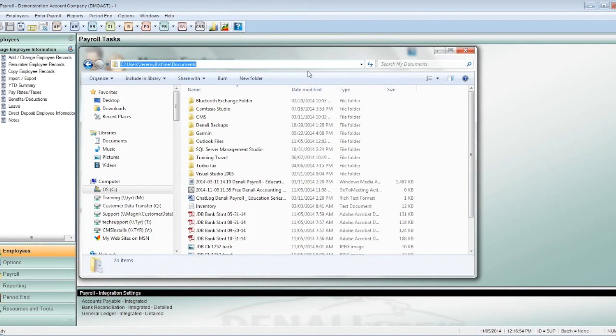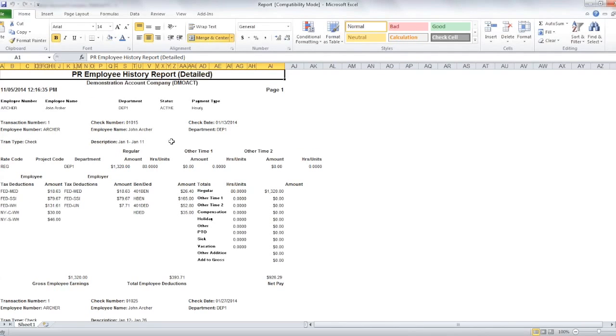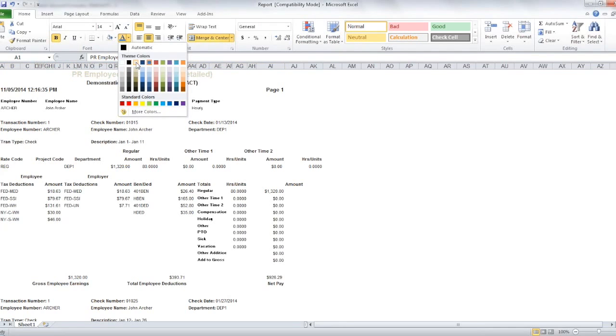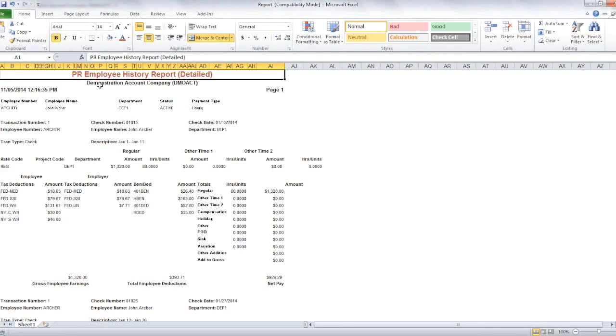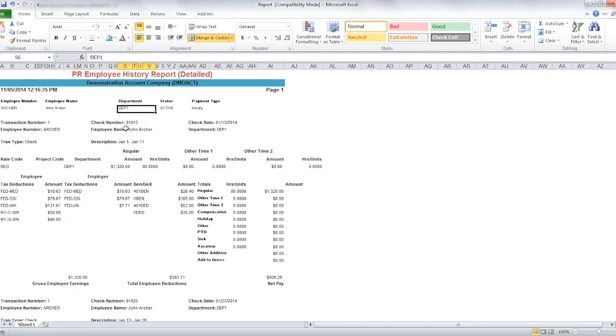This time I put it in the My Documents folder here. Now we double click on this one, and there's our payroll history report. And again, it's exported into the Microsoft Excel format, so you can make any customizations on here just like you did on the other one. We would say we want to make this one kind of a dusty red color, for example. Let's fill this one in kind of with a blue. And you can make whatever changes you want on there. So there's an example of a payroll report that you got from payroll using the same features.